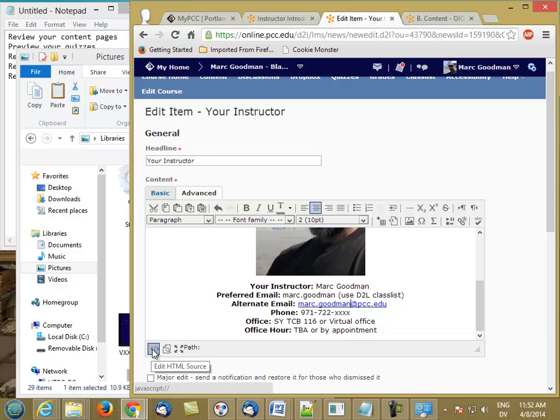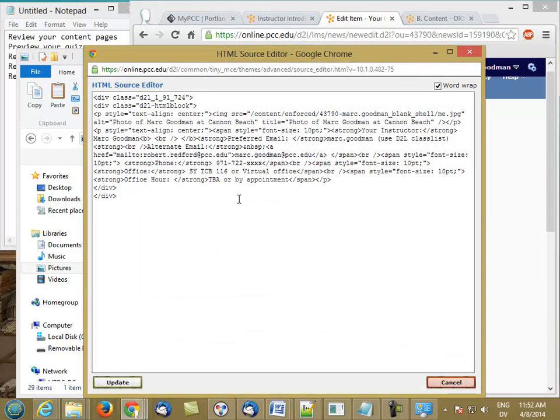And to show you what's actually going on, I'm going to show you some HTML. HTML is hypertext markup language. And fortunately, you don't need to know a lot of this to go ahead and create content in Desire to Learn because it's sort of nice about that. But here's that actual tag that I just changed. So it has my name, mark.goodman at pcc.edu, as the text for a link, an anchor. But what happens when I click on this link is it actually sends mail to robert.redford at pcc.edu. So this is not good because they'll click on the link for Mark Goodman and they'll actually send email to the old instructor who may not even be at PCC anymore.